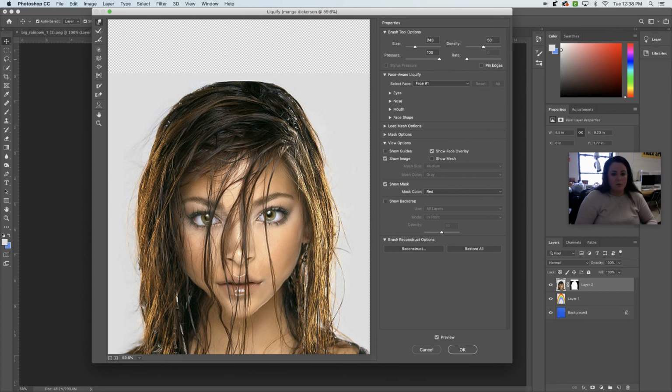Now we're going to go back through and make her mouth a little bit smaller. So I'm going to change the size of the brush down. And we're just going to bring her mouth in with the forward warp tool that we were using on her chin. Like I said, it's going to be a little weird where the places where her hair was.